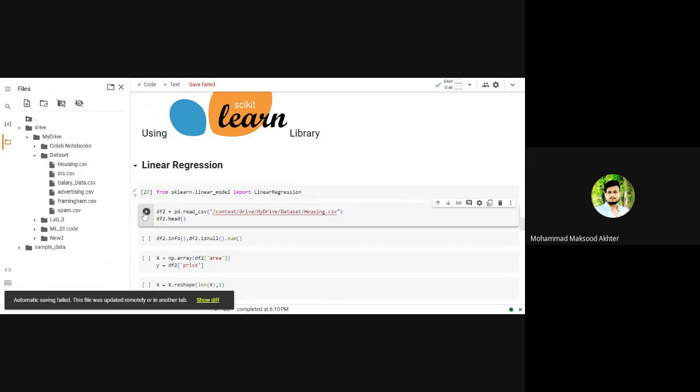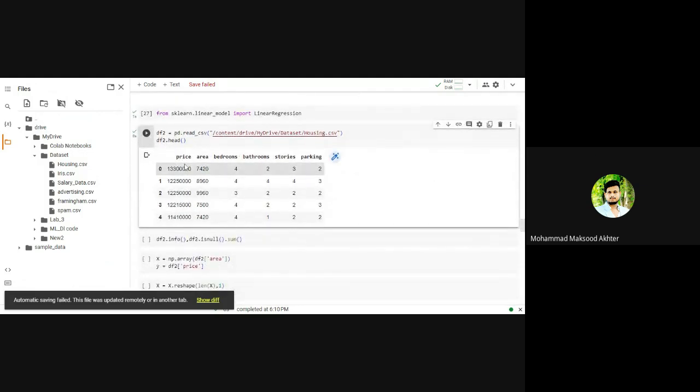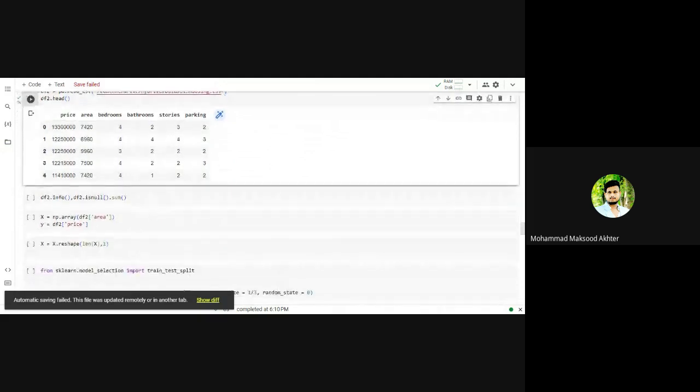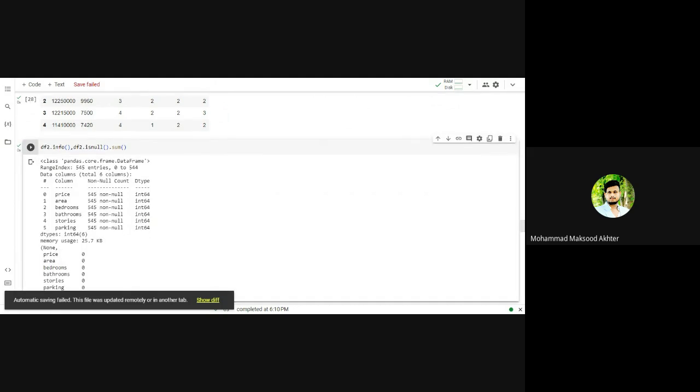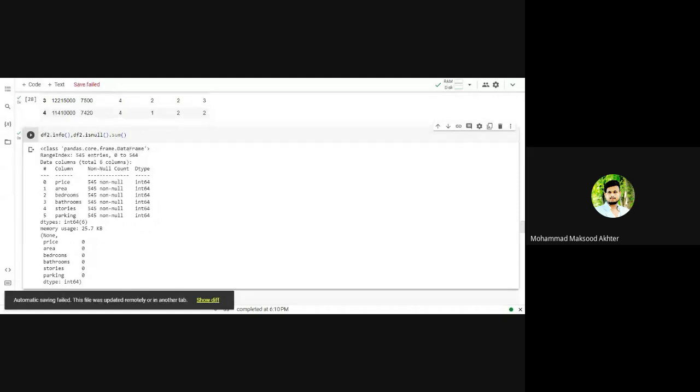Okay, this dataset contains different conditions like the price of the flat, the area, bedrooms, bathrooms, stories and parking. Based on that, the price would be predicted. So how can we do this using linear regression? First, let's check the dataset, whether it contains null values or not, and what is inside the dataset. It contains price, area, bedroom, bathroom, storage and parking.